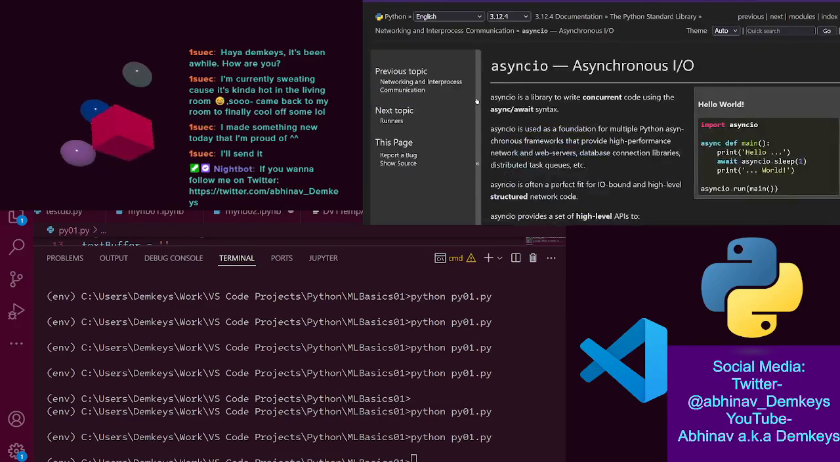Okay, so we are going to be taking a look at async IO.